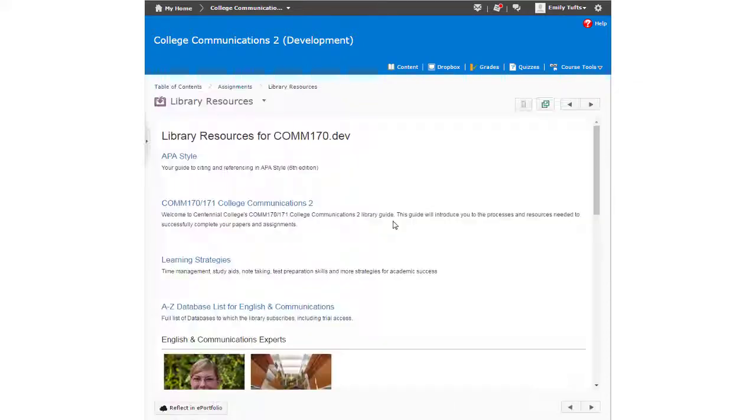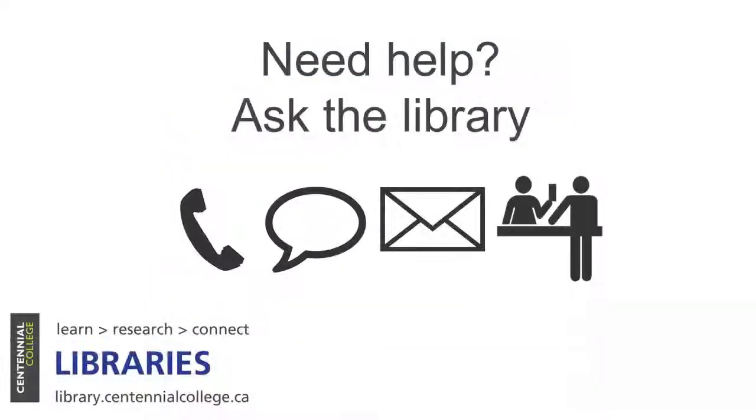This new integration is just one more way that Centennial College Libraries are working to support you and your students. For more information about this and other library services to support teaching and learning, ask the library. Call, chat, email, or drop by.